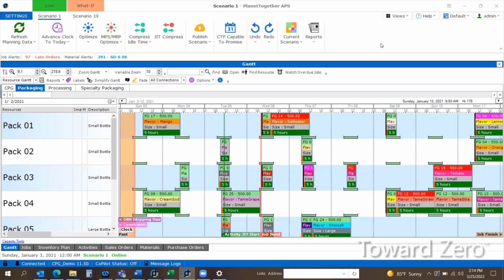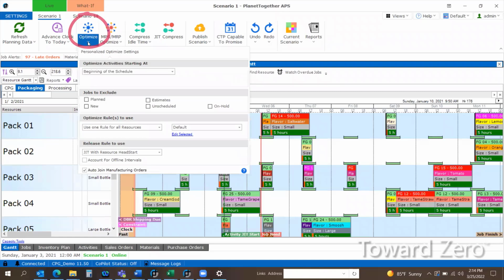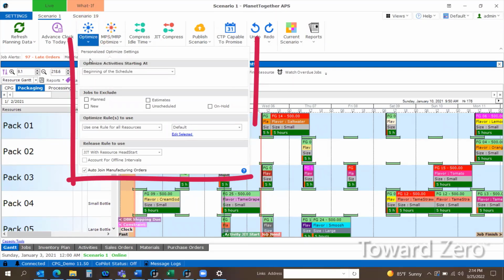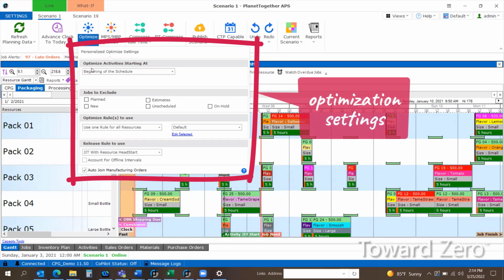Once rules have been established in settings and assigned to work centers, also known as resources, you can optimize your schedule located here. To see available options under Optimize, click the down arrow. Optimize activities starting at includes different places where you can optimize from. You can optimize from the beginning of the schedule all the way to a specific date and time.